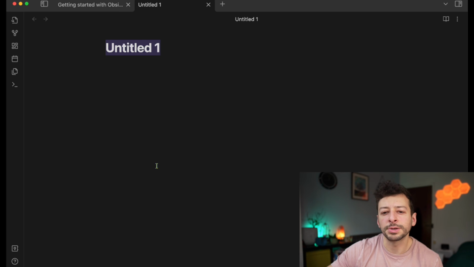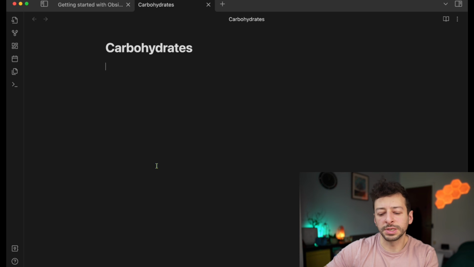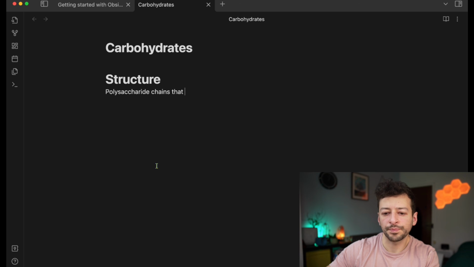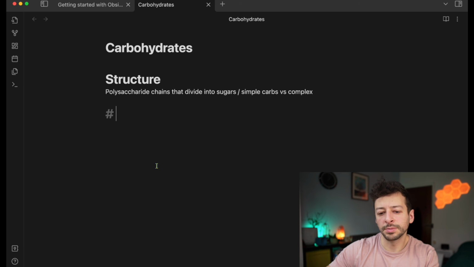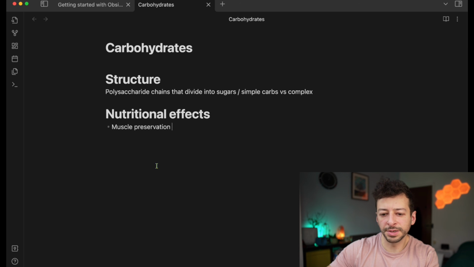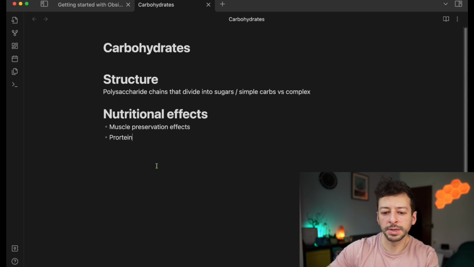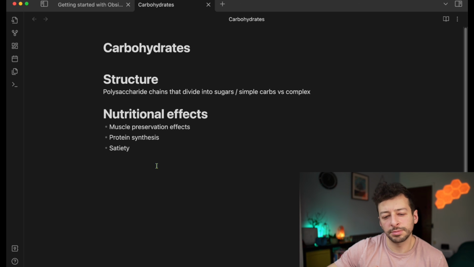Let's say you've just read an article about carbohydrates and you wanted to quickly get down some stuff about the structure. So we use Markdown to create a header here, and we say that there are polysaccharide chains that split into sugars, simple carbs versus complex. We can say the nutritional effects, and we can talk about the muscle preservation effects, effects on protein, if I can spell it properly, protein synthesis. We can talk about the impact on satiety. So we've got a few different concepts here, and you could flesh these out over time. But right now we've got the central carbohydrates note.